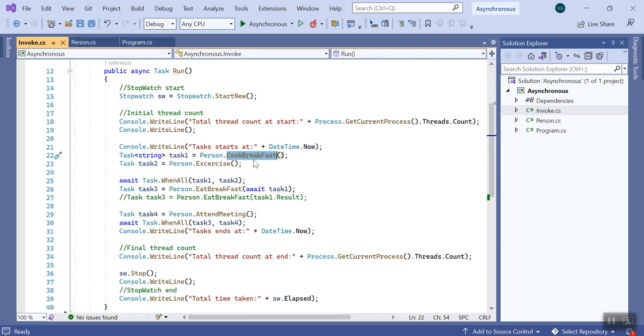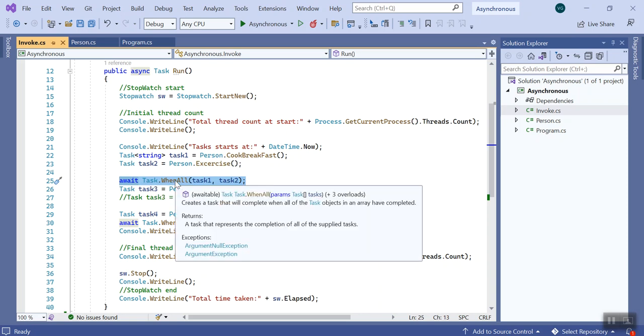So here what we have done, we have created one task for the cook breakfast method. Okay, and here the second task is exercise. And what we have done, we have written one line of code, that is await Task.WhenAll. Okay, so what WhenAll will do, it will create a task that will complete when all the other tasks have been completed.